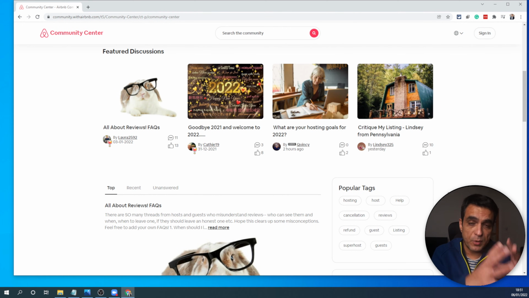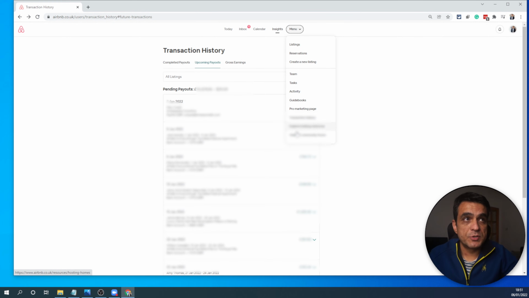Airbnb is constantly monitoring this space. They have their moderators, and they can really pick up your problem and take it to customer services and get you a resolution. So try and use the community. Airbnb community is a very useful tool. Now we have been through all these options as well.